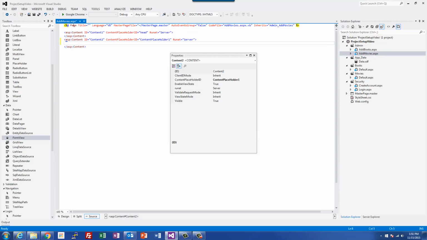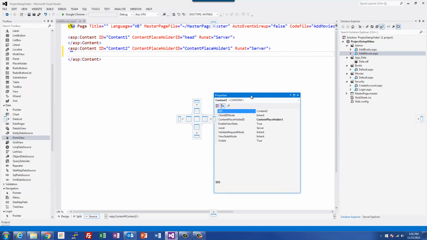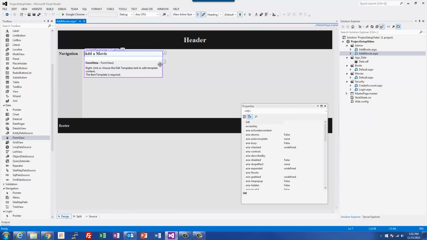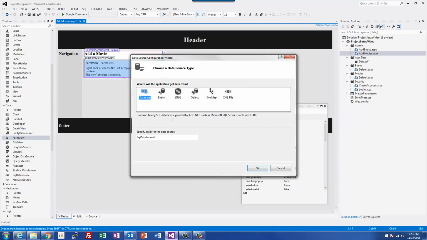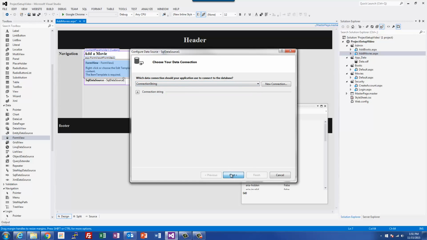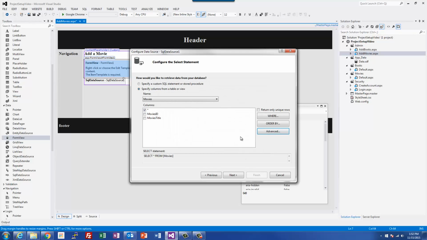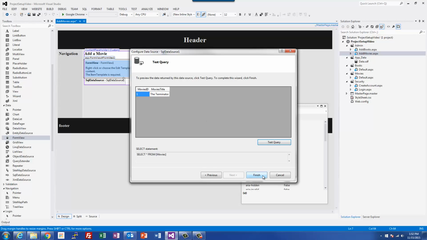So I double clicked on the add movies page here. I'll put my properties here for now. Let's do H3, and this will be add a movie. Now we want form view. Go to design. Then we'll do new data source there. Hit OK. Connection string, next. Here we want movies. Don't forget to do advanced, insert, update, and delete statements. Otherwise, you can't use your form view to insert anything without doing that. Next, test query. Okay, so our movie shows up. Finish.